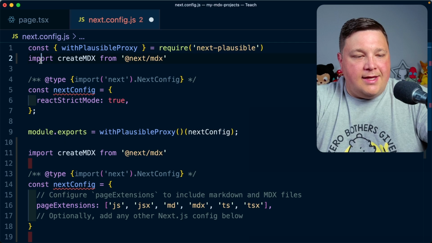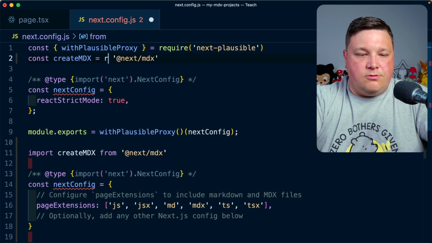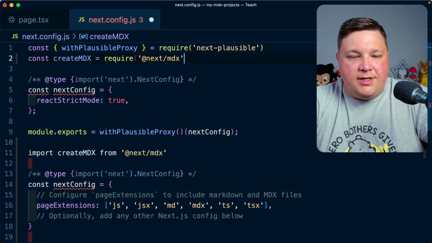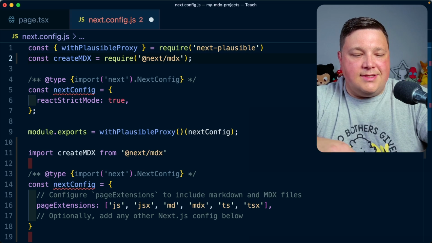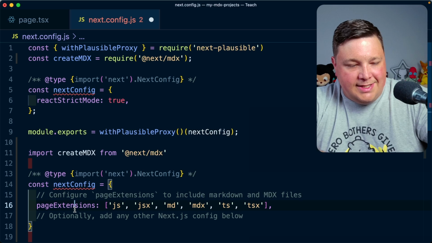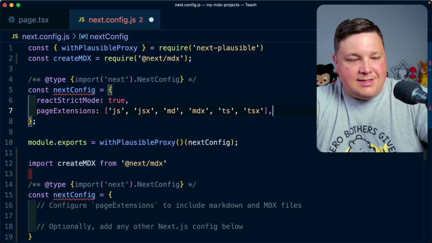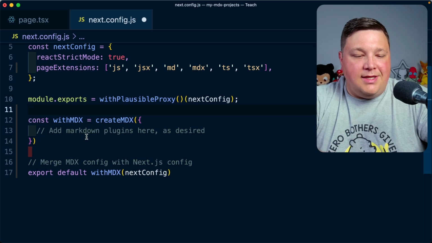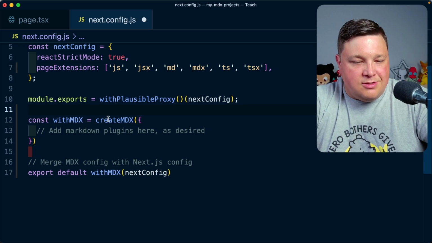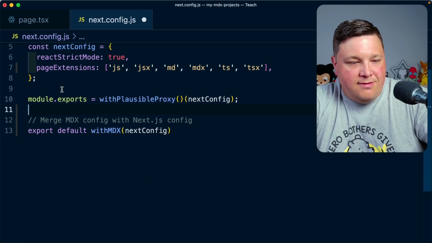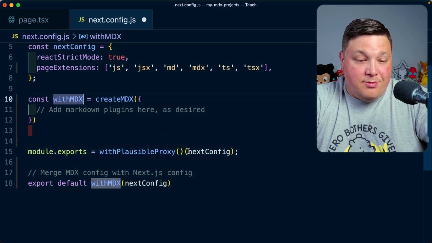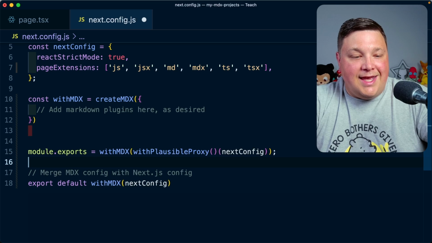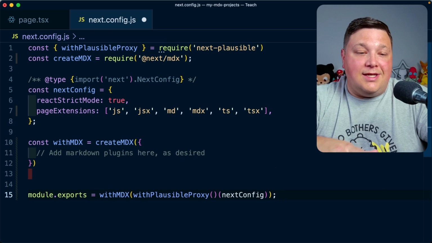So let's go ahead and add const mdx equals require. Or of course I could switch that up and use import for the other one and change the file extension, but I'm just going to go with my existing configuration. We can see that I need to add the page extensions inside of the next config. Let's get rid of all that. And then finally, I need to wrap it with withMDX for the actual configuration. So I can add this right above the module exports. I'm just going to wrap what I'm already wrapping with the plausible proxy so that I can get each of those plugins working inside of my config.